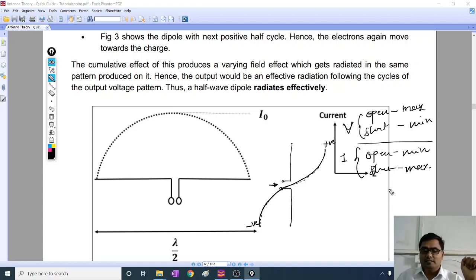Now the current distribution. At the open end current is minimum and at short circuit current is maximum. It means here at the center it is short circuit, so it is maximum. So I can draw a current distribution something like this. Let me connect those lines here, and this is my current distribution and this is my voltage distribution on a dipole.